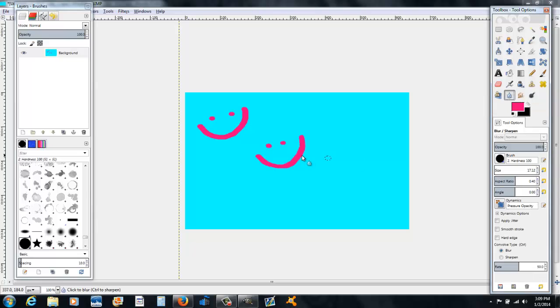The next tool I will show you is the blur tool. Basically, you can change the angle, the aspect ratio, the rate at which it blurs. You can also sharpen an image. But for the blur tool, you just go over what you want to blur, and after you let go, the image will be blurred. And if I want it to be even more blurry, I will start at the top again and go over it again and again, and it will blur whatever you select.